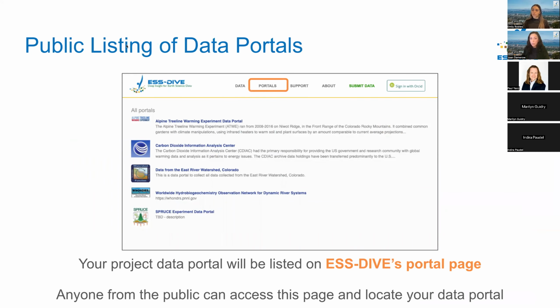And we do have a public listing of all data portals on our ESS-DIVE data page. So you'll see a list of all portals that have been published previously, and once you publish your portal, that'll show up on this page as well.